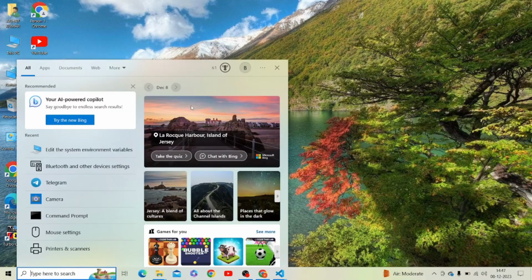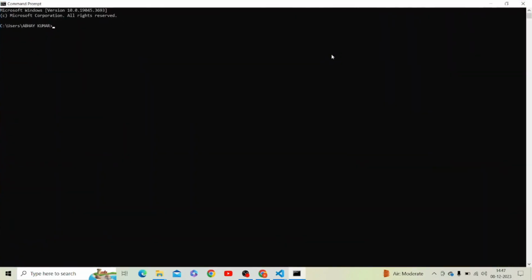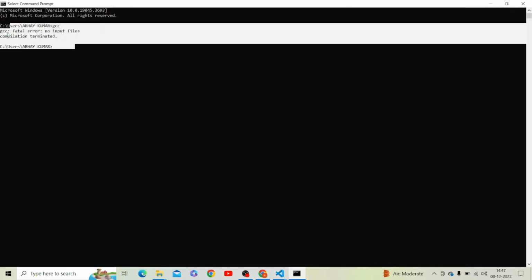Windows+S, type CMD and hit enter. Maximize and type GCC and enter. GCC fatal error, no input file. It means compiler has successfully installed in your PC. Then you can check out this GCC fatal error, no input file.